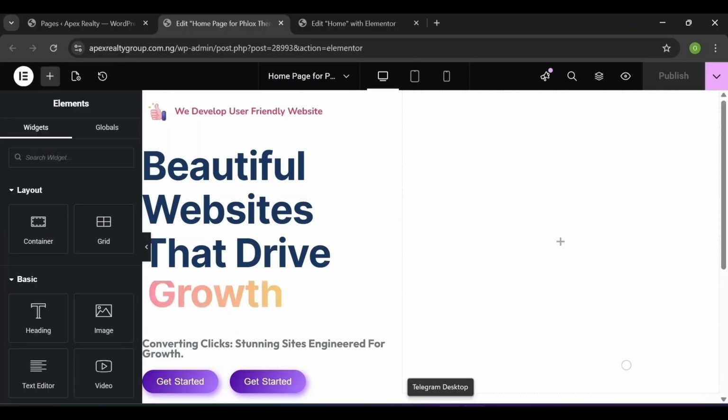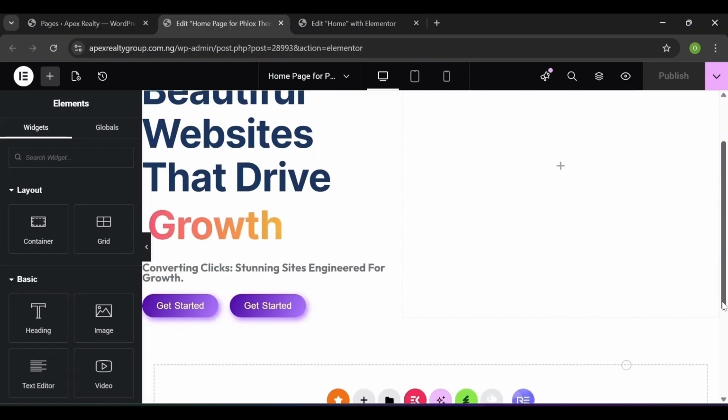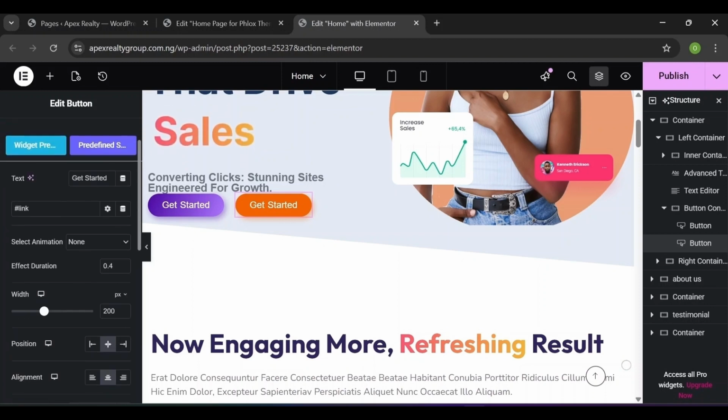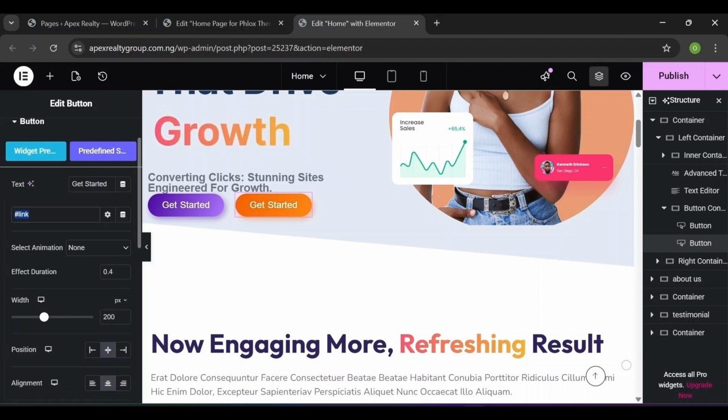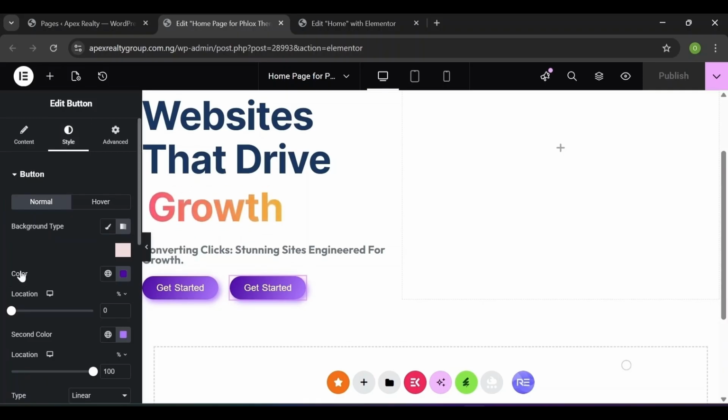You can change the button color and the link text on it. So we click on this, and we can change the link from here. If you have a link, you can add it here. You can also change the text, right? To change the color, click on style, then you'll see color here.